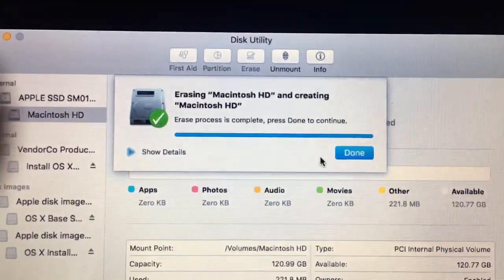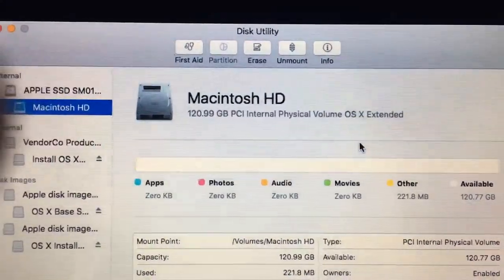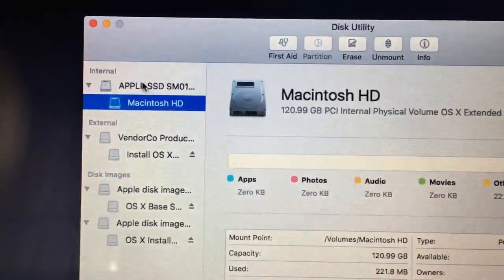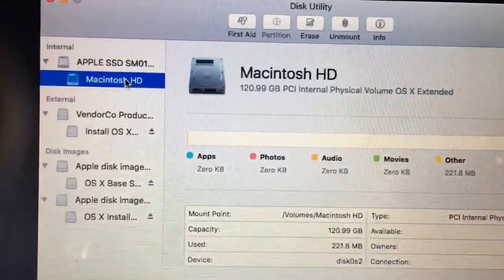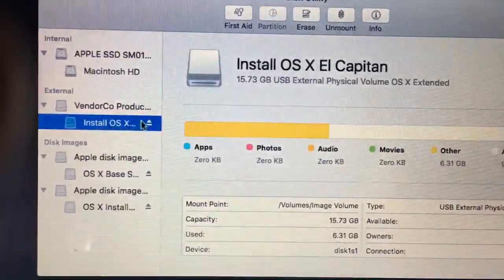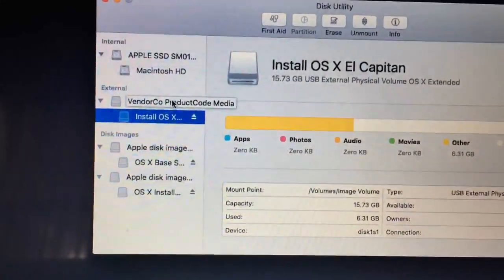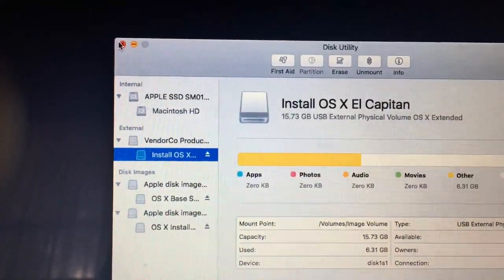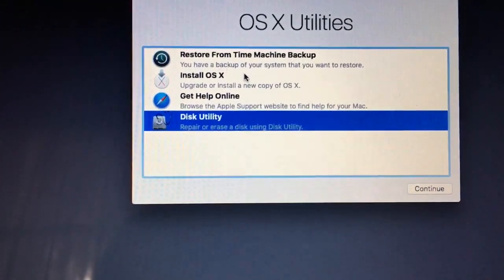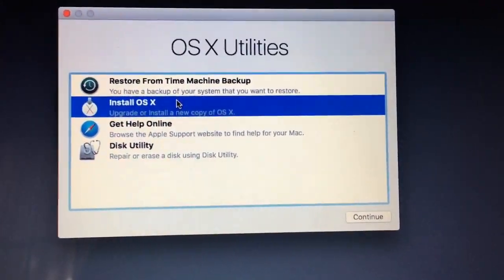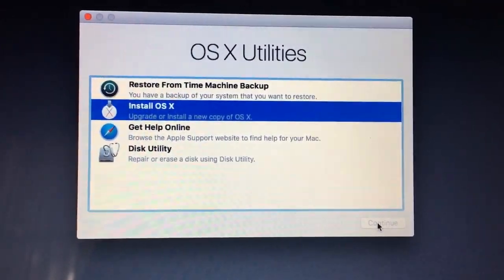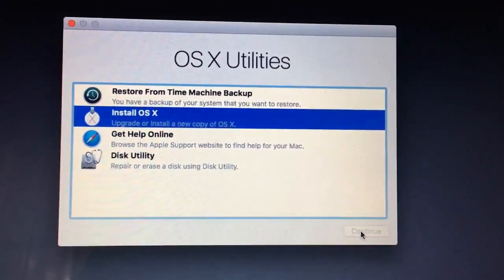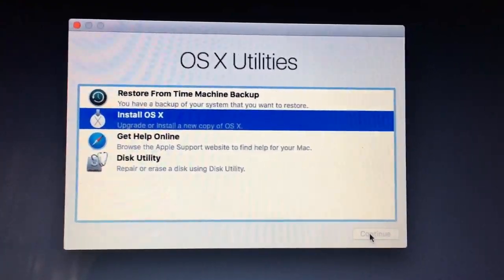Okay, that should say complete, hit done to continue. All right, now over here below your hard drive, it says Macintosh HD. And you can see down here my install disk right there. That's my USB. Okay. Now, typically, if you don't reset the date, this is what's going to happen when you go back to the install screen. You hit continue. Takes a second.